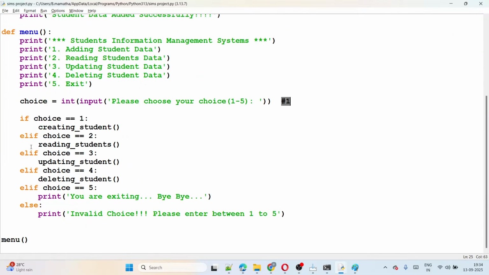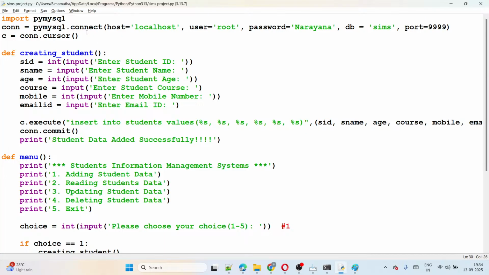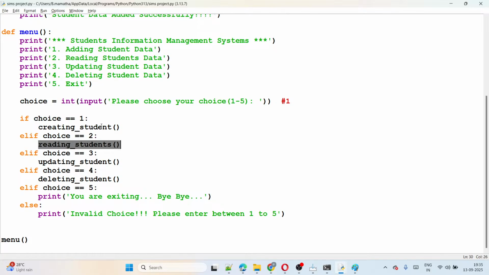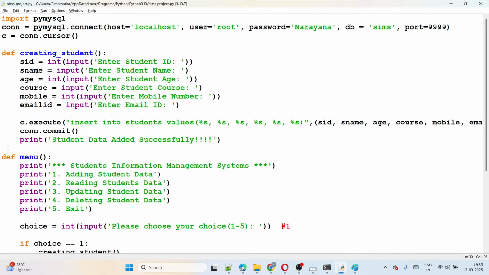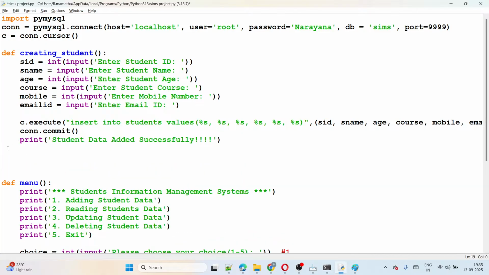Because when the option given is 2, the condition is true here, and it is calling this function. But that function is not available here. That function is not defined. That's why it's throwing the error, guys. Now what I am going to do is define that function also.